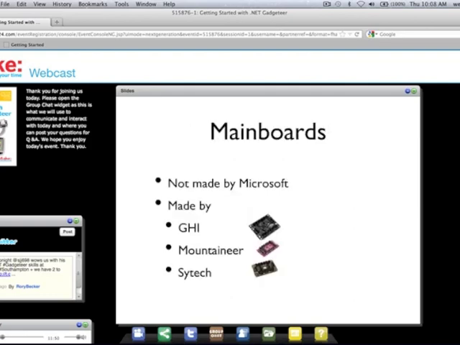So, the link with Microsoft is all on the software side. They don't actually make Gadgeteer hardware. And there are various manufacturers of mainboards, and I'm sure this list is probably out of date, and I suspect I'll probably miss some people out. But as always, Google is your friend. If you search around, you will find lots of people who are making mainboards for the Gadgeteer. And the mainboard, I probably should have pointed out, is the board that sits at the center to which all the other modules are then attached. Okay, and the main manufacturers of these mainboards are GHI Electronics, Mountaineer, and Cytec.